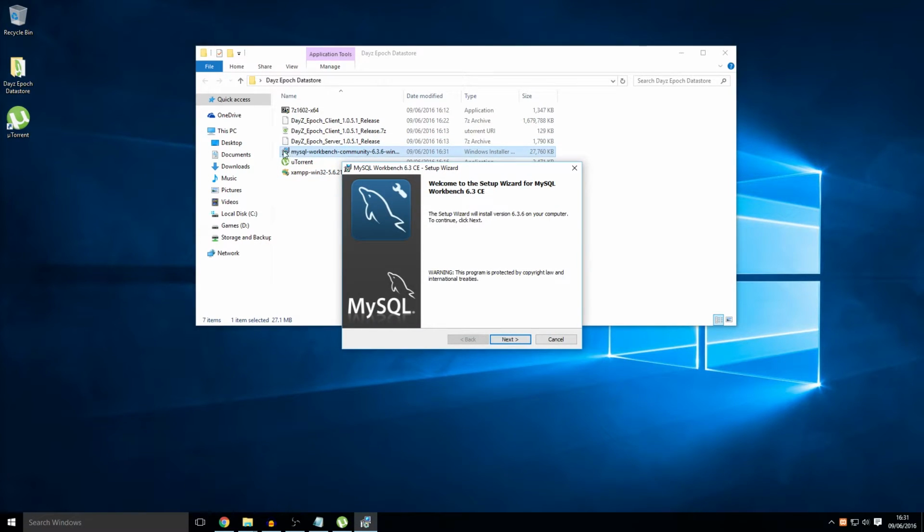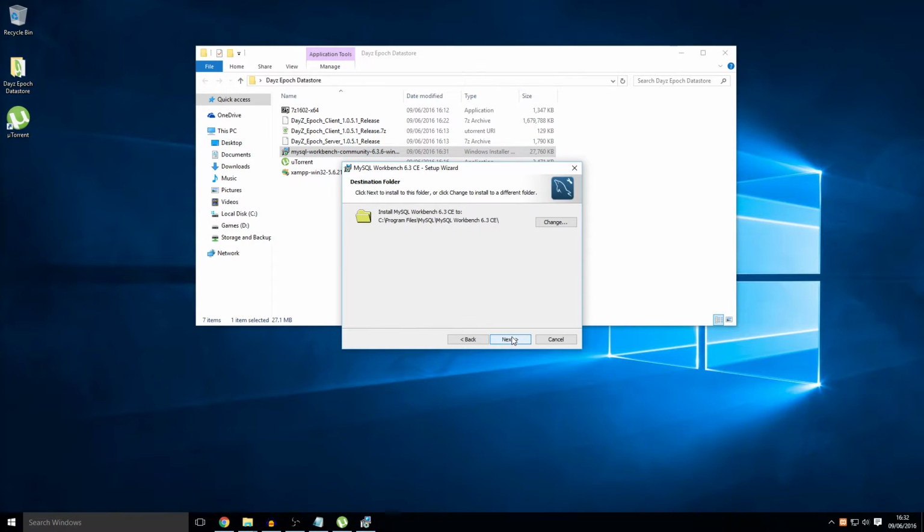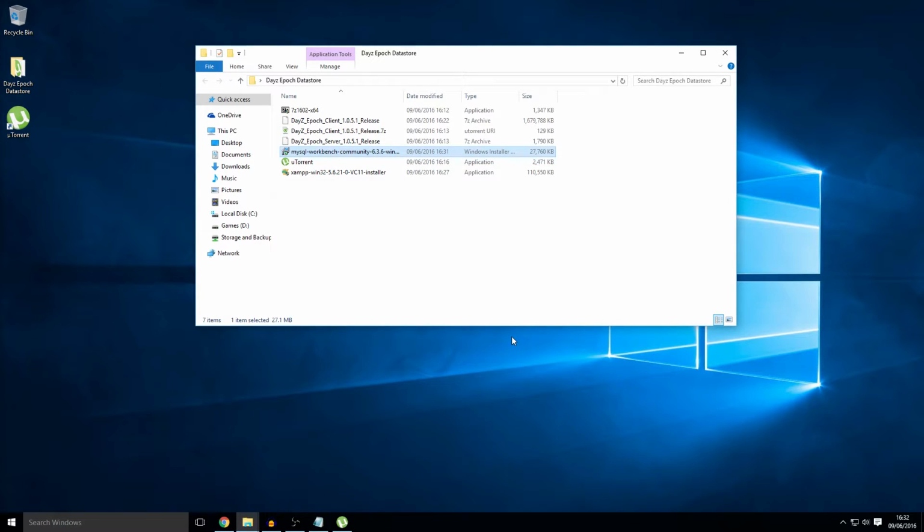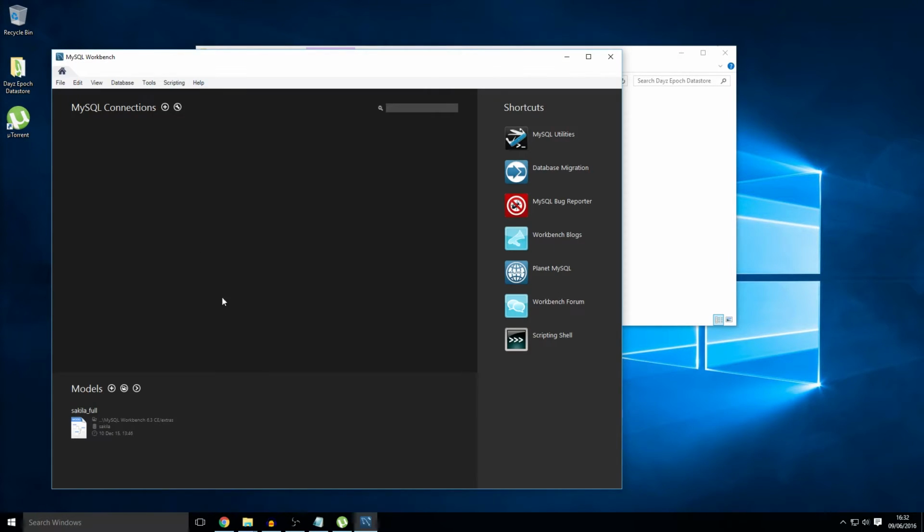To do that, just double click on the MySQL Workbench, click next, click complete, install, and it should just finish installing. It's now done. I'm going to click finish, and it installed. We're going to close that for now.